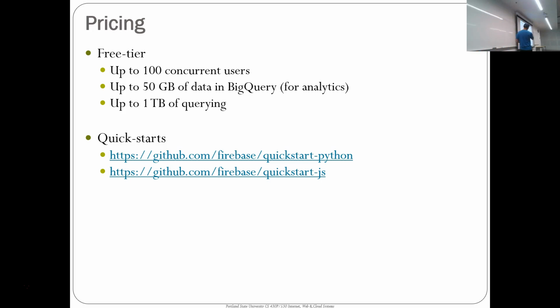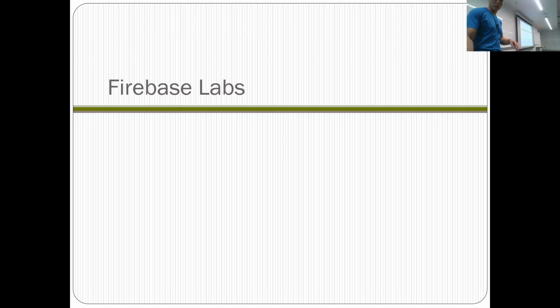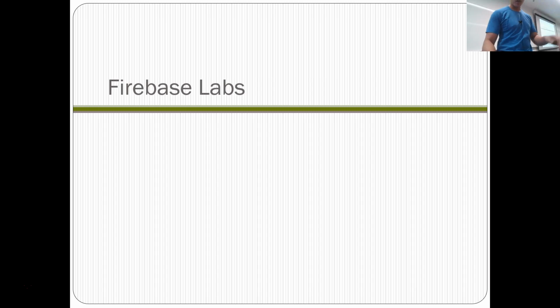these are quick starts if you want to build an app using Firebase, a Python one for the back end, and a JavaScript one for a Node.js and a front-end implementation. Okay, so we're going to do the quick start. Actually, no, we're not doing a quick start. We're doing something else for the Firebase Labs. So I'm going to go through the Firebase Labs as they are intended.